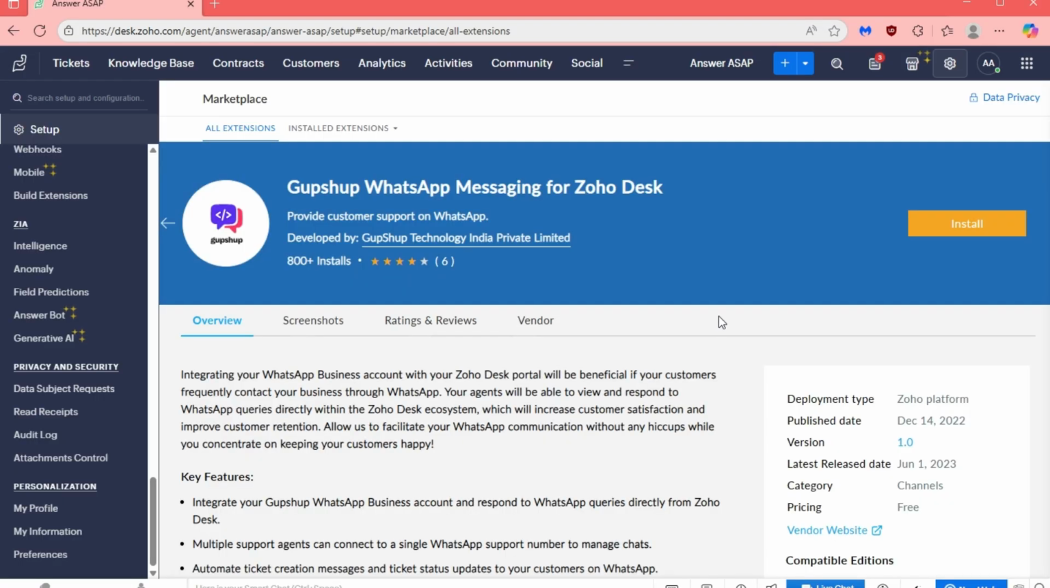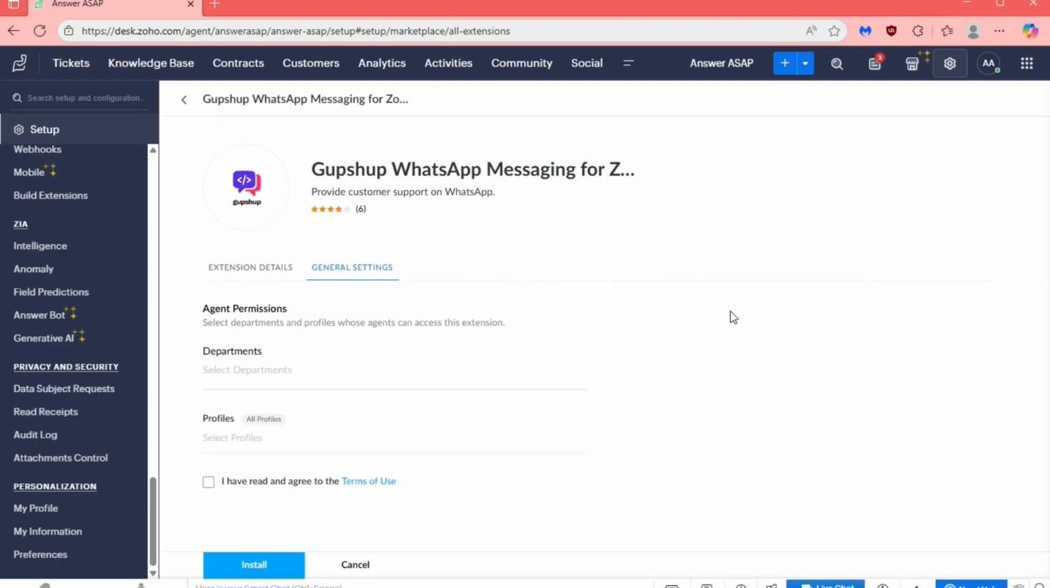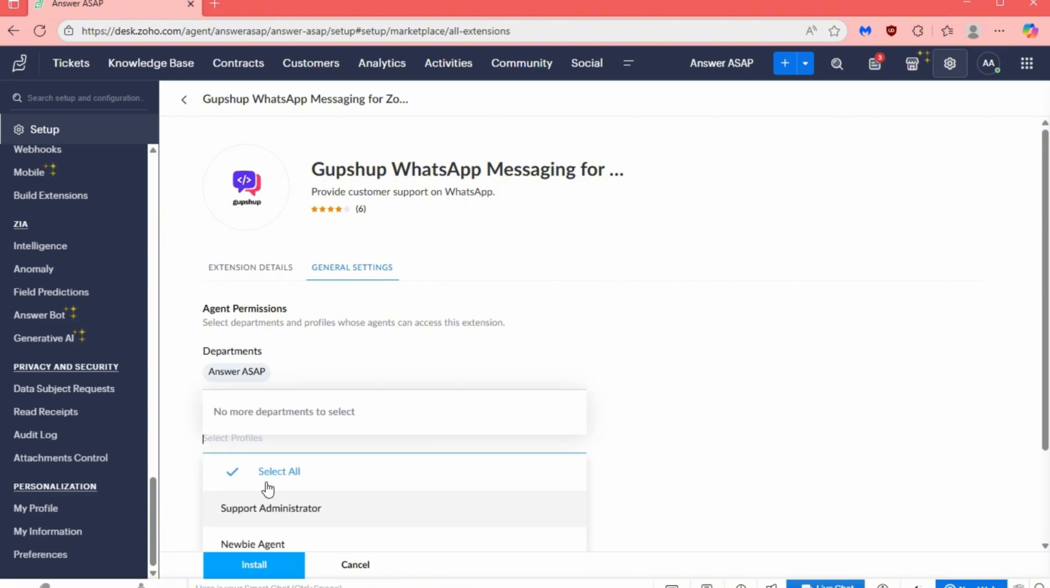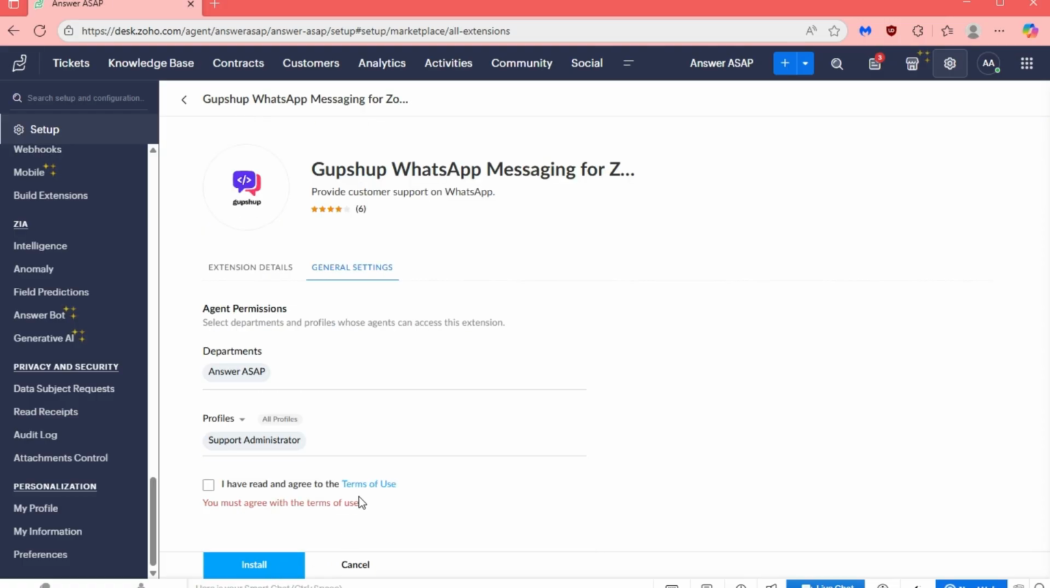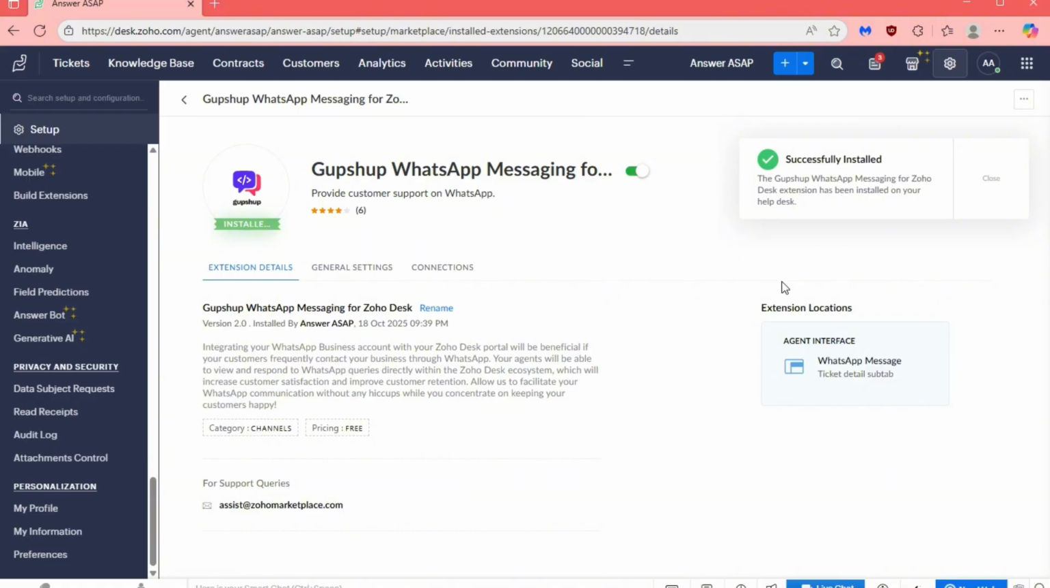You will be redirected again to another confirmation page. Click Agree to the terms of use, select Support Administrator as your access level, and click Install one more time. Once the installation is complete, you will receive a confirmation that the Gups Hop WhatsApp integration has been successfully added. And that's how to connect WhatsApp with Zoho Desk.